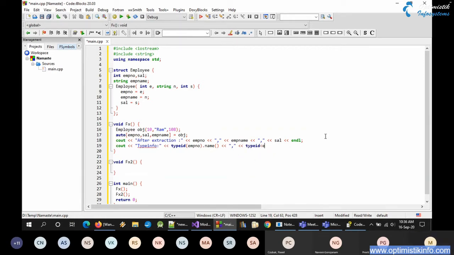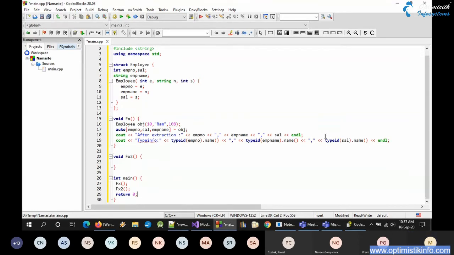ID, EMP name, then finally we also have type ID, sal dot name. So I think this does it. I hope there are no typing mistakes. Let me compile this and execute it.